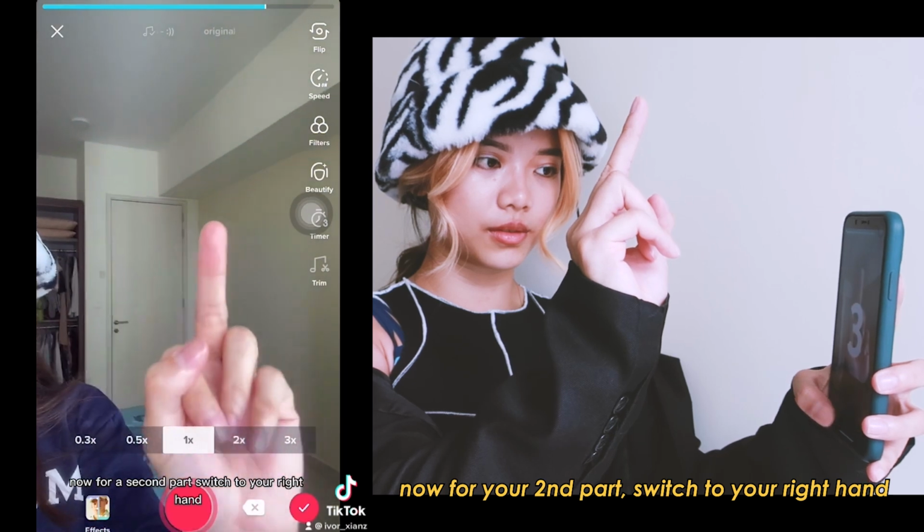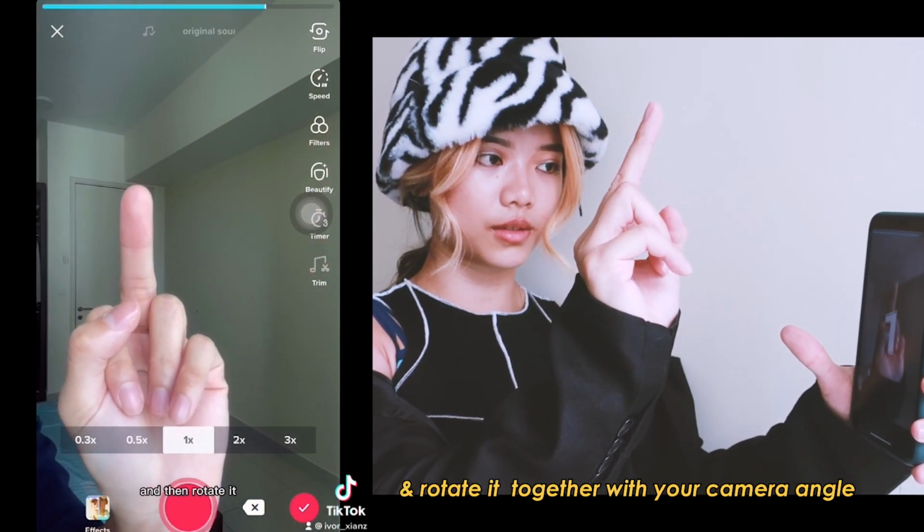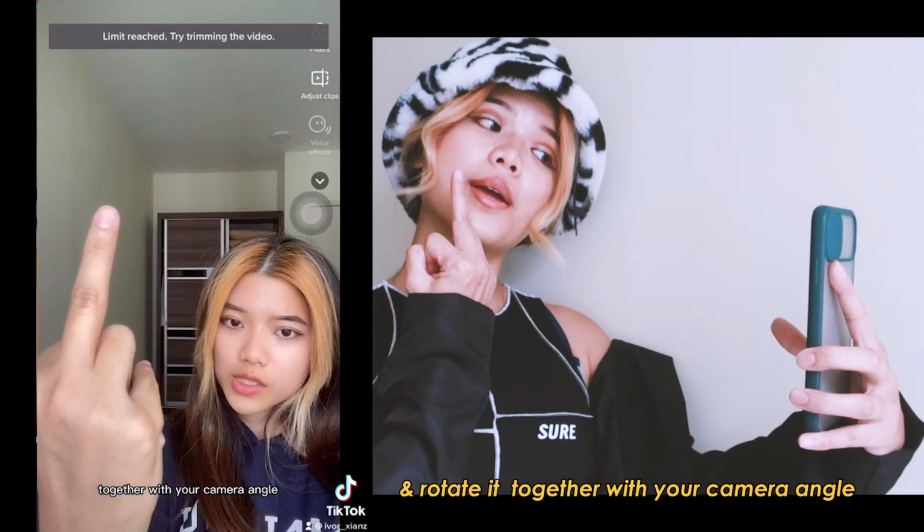Now for the second part, switch to your right hand and start with the middle finger with your palm facing in the front, and then rotate it together with your camera angle.